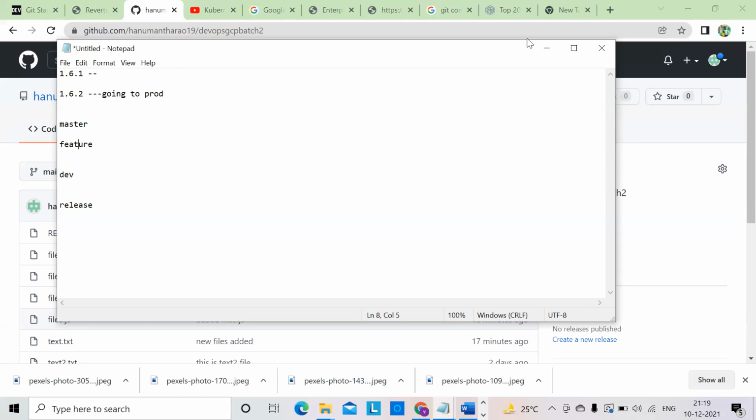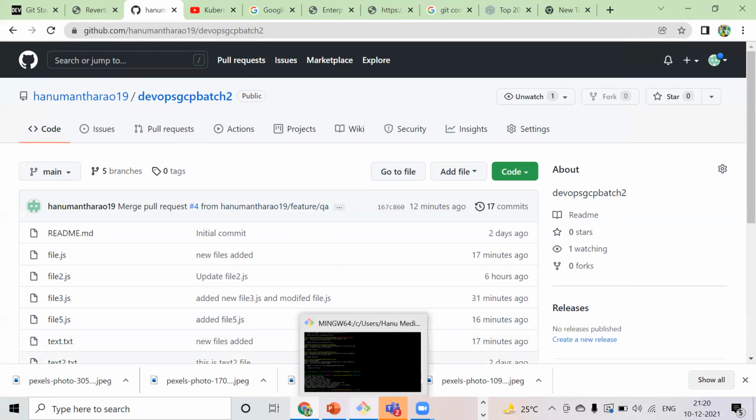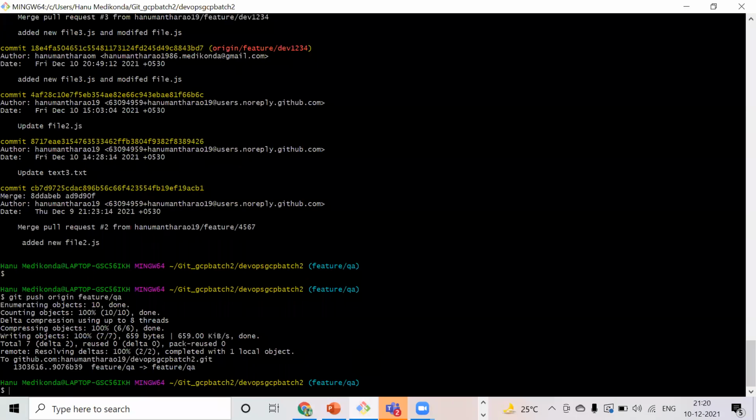So this entirely depends on the project, and it is a different kind of scenario. Maybe those who don't have the knowledge will wonder what this dev and QA is, so going forward it will become clear to you. Generally, in a real-time environment these scenarios will be there: a dev environment, QA environment, UAT environment, prod environment. Going forward, I will explain how these scenarios work.